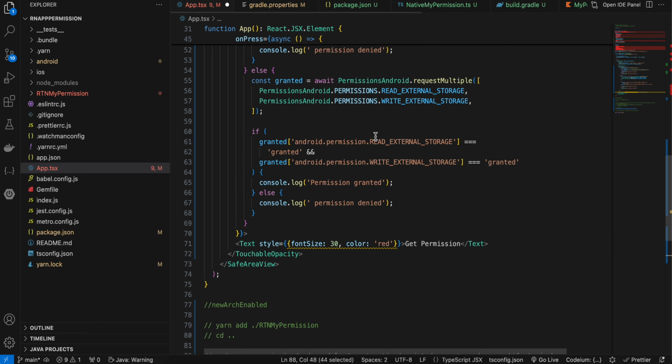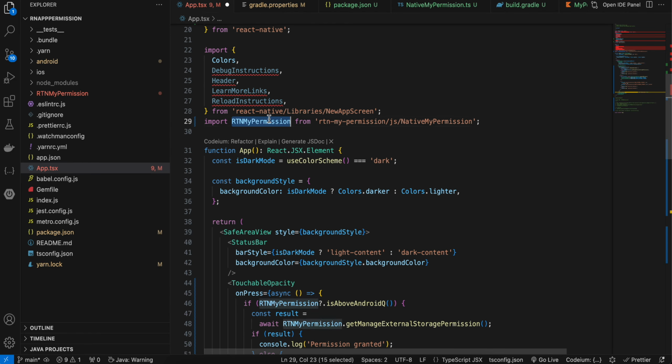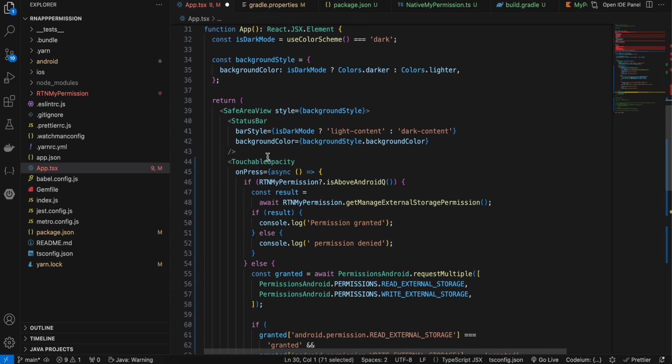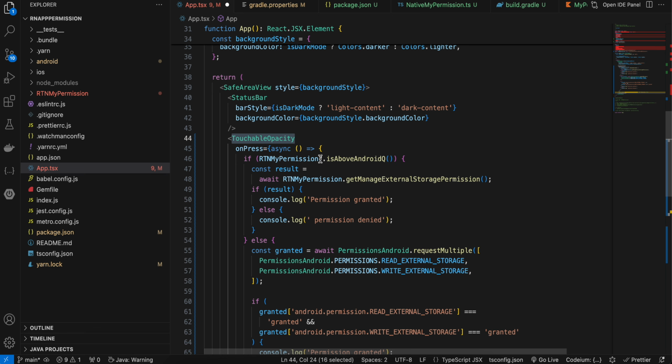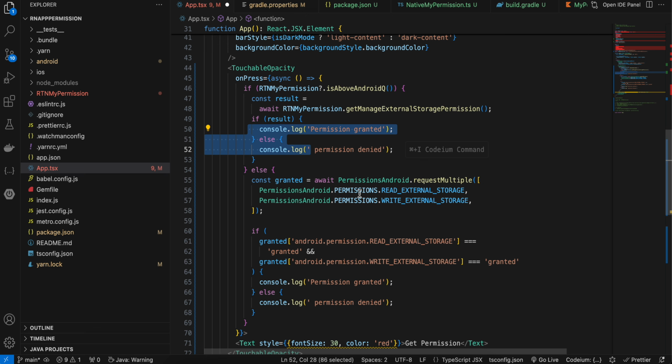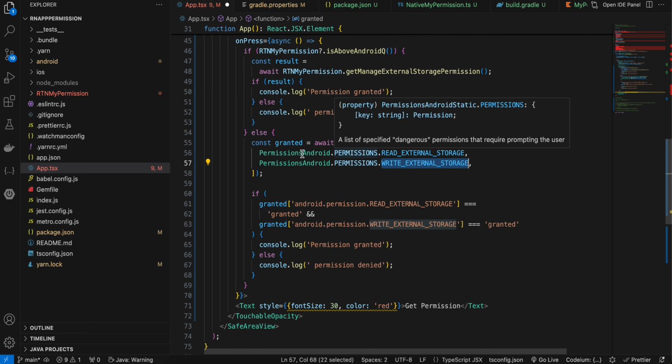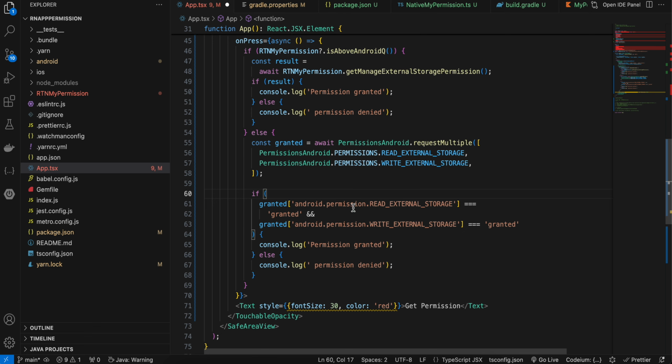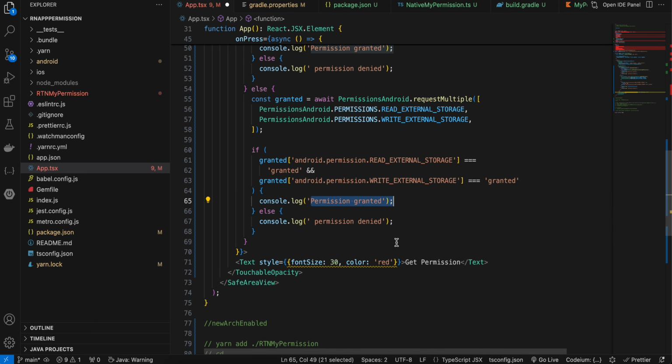Once you do that, here you can see I have imported it something like this, and I have created one button. So on click of it, I am checking whether we are above Android Q. If yes, then only ask for manage external storage permission, and here we get the result. If you are below Android Q, then we just get the read write external storage permission from React Native, and once the permission has been granted, we just do console logs.